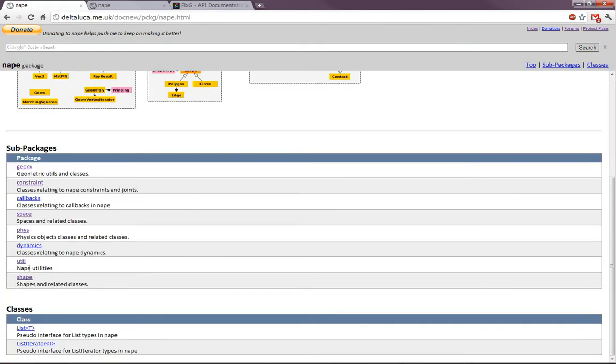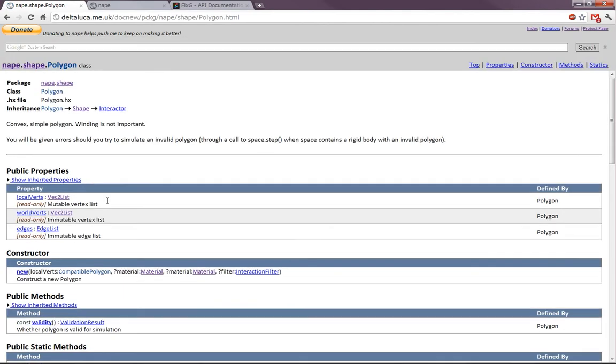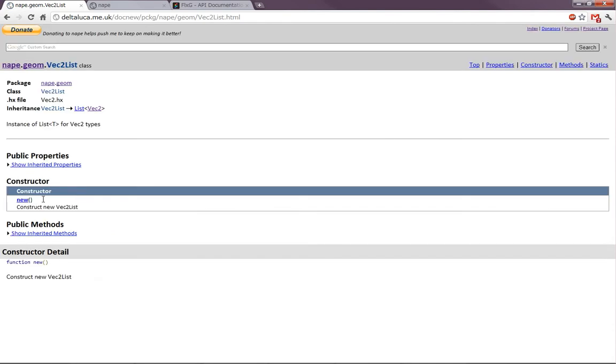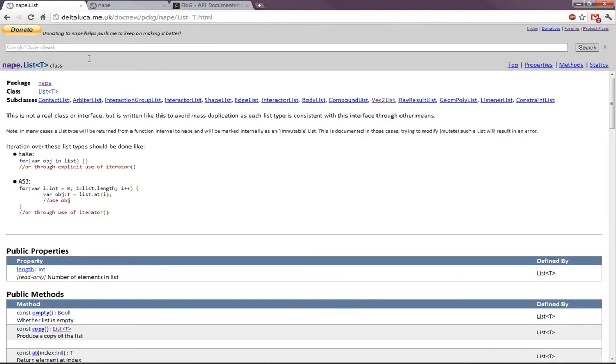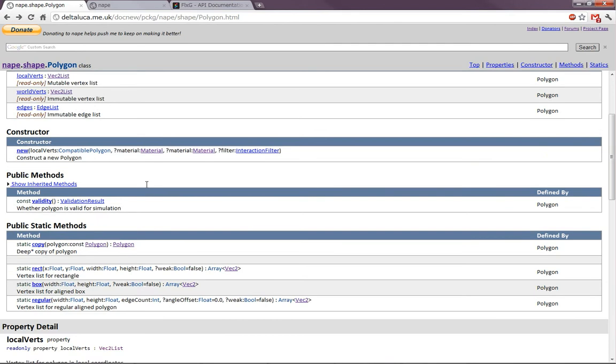So we got shape polygon. Let's see. So local verts is a vector to list. Oh, it's just a list of vector twos. So it's a list, which is a very basic data type. We'll leave it at that. All right.